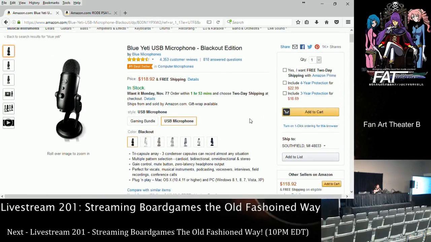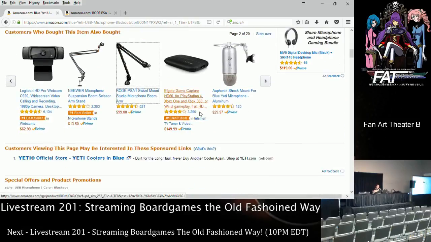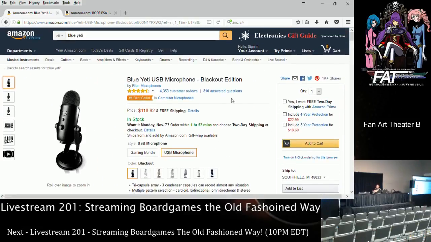What is that price on that? $118. It's actually gone down since I bought mine. If you're going to stream, you want a good microphone. You can do it with the cheapo headset, but now you're trying to mic everybody because the cheapo headset's not going to pick everybody up. There are cheaper ones out there that will cost you about $60, $70, and they're good. They're not as good as the Yeti.